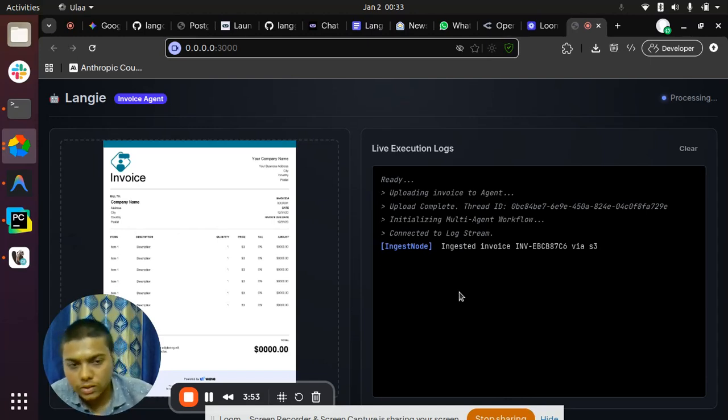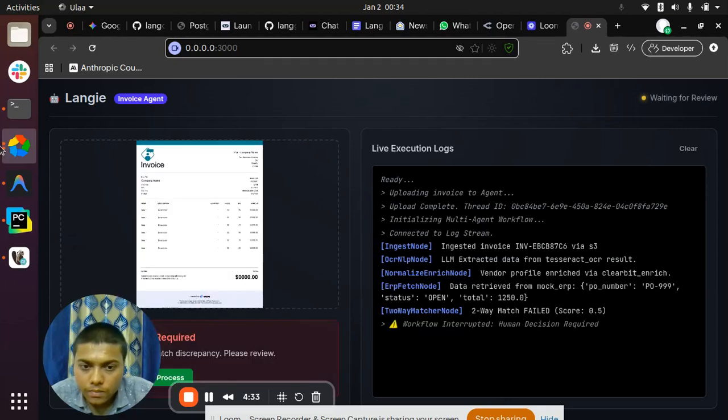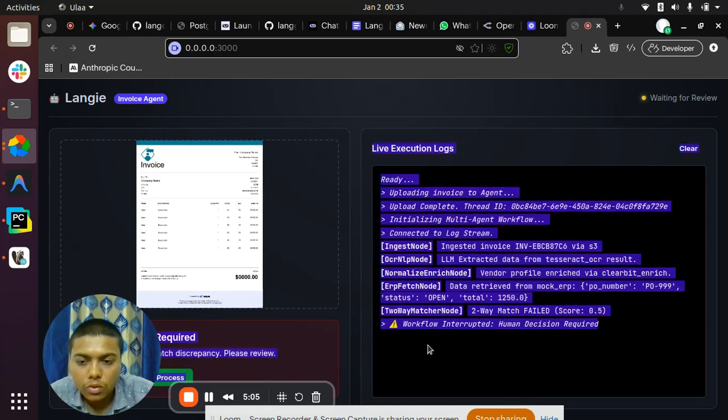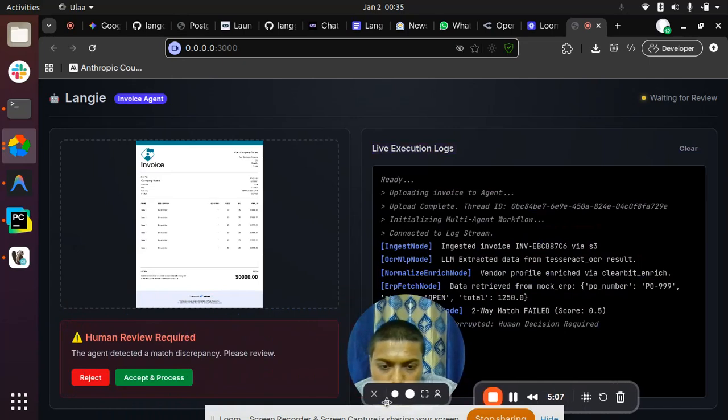Now the OCR is being performed on the image. That is taking time. Then the LLM extracted data from the OCR results, and the vendor profile enrichment was also done using Clearbit. The ERP fetch node also executed, but because we don't have a real ERP system here, we have added a hard coded value for the ERP details fetching. In the two-way matcher node, it actually failed because the score was not matched. Here you can see in the UI.